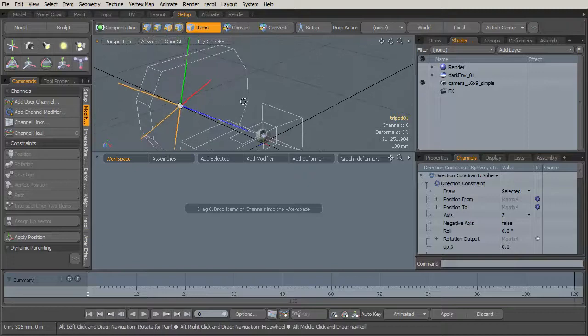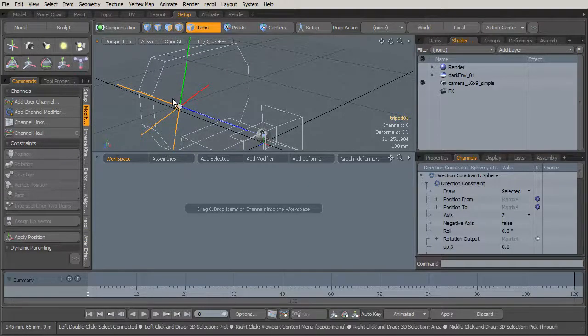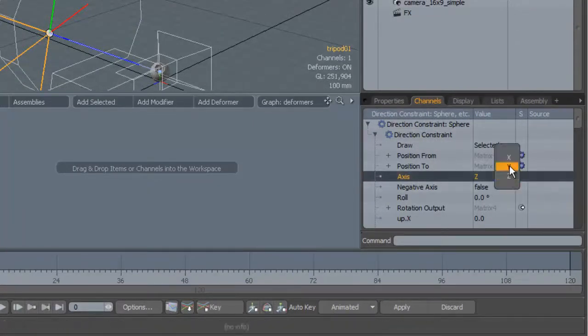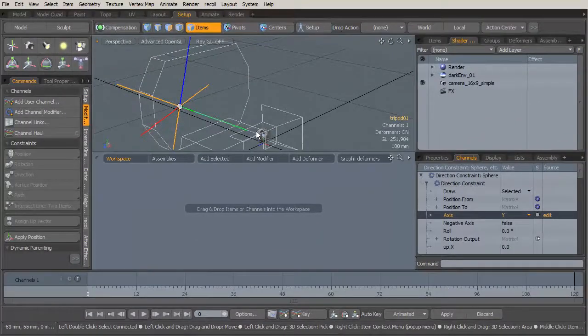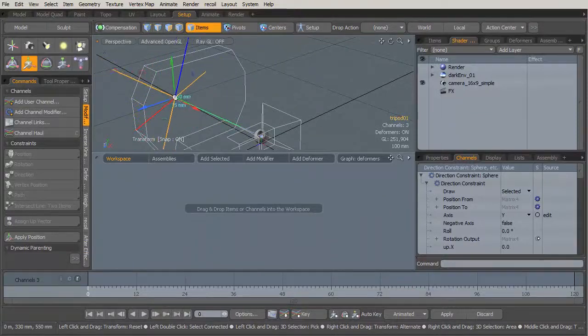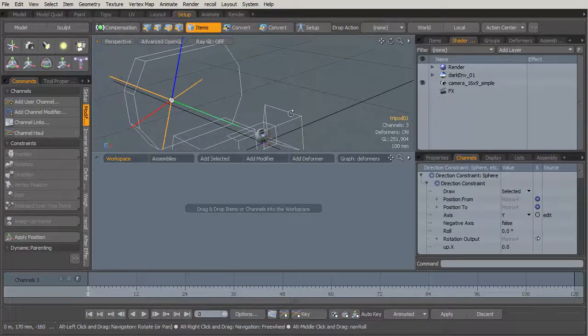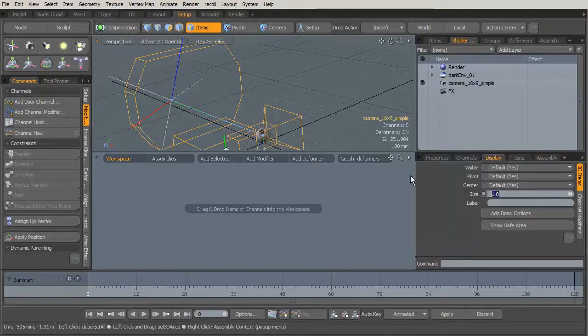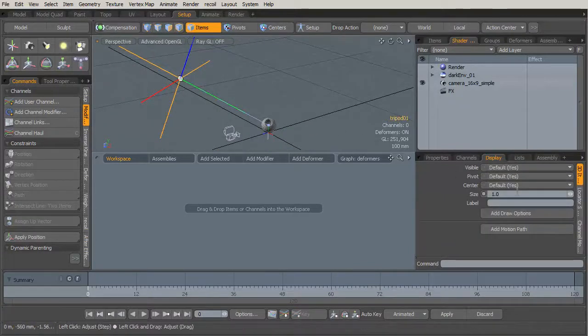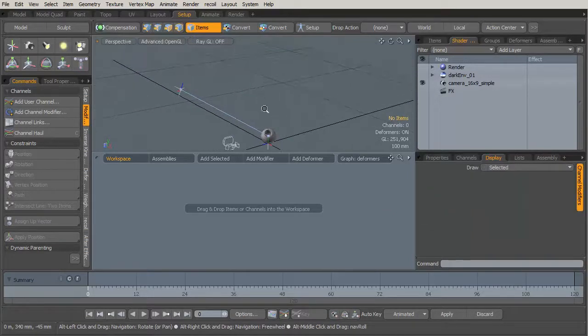Now, if you'll recall, our lights want for the y-axis to be pointing at our object. So let's grab that direction constraint, and it says axis Z in the channels. Let's set that to Y. So now the Y-axis is pointing straight at our object. So now no matter where we move this guy, it's going to keep pointing straight at the sphere, which is exactly what we want. And by the way, let's take this camera. Let's go to its display properties, set that to 0.1, so it's not quite so visually obtrusive. And I'll do the same thing with this locator. Let's actually set that to 0.1 also. So again, it's a little bit easier to see what's going on.